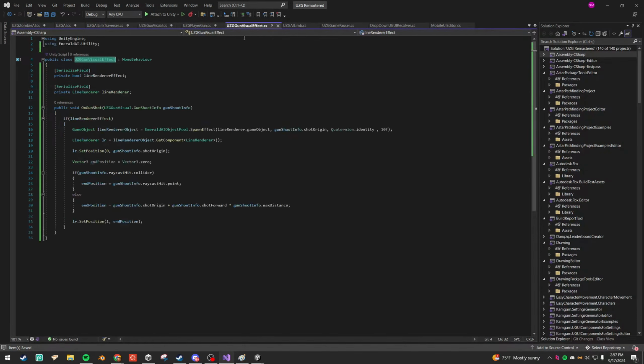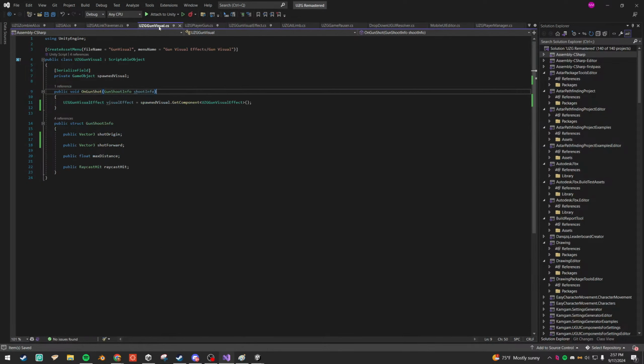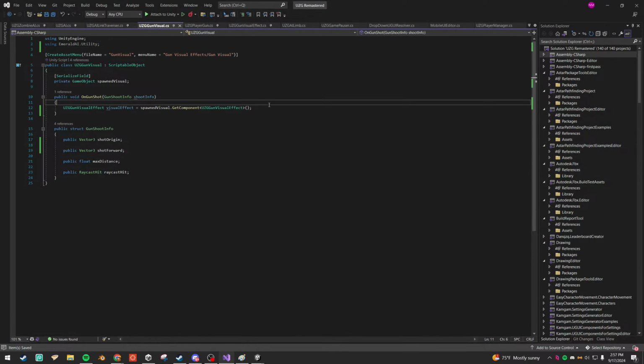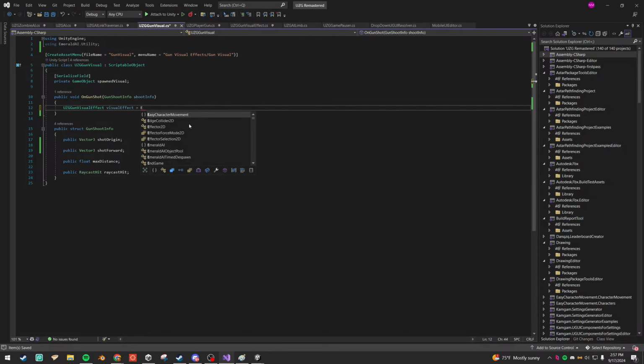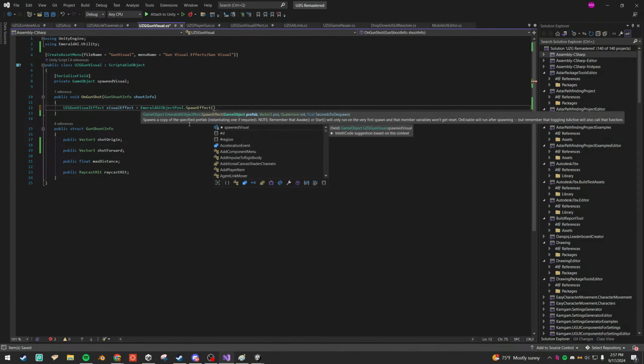Let's see. Emerald AI. Blah blah blah. Spawn effect. Spawn visual.